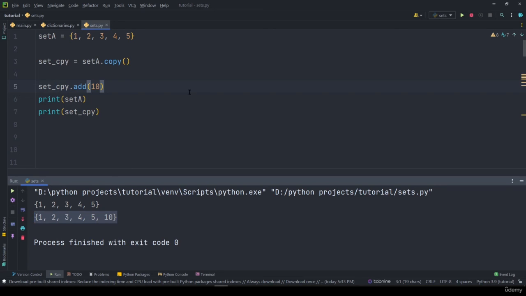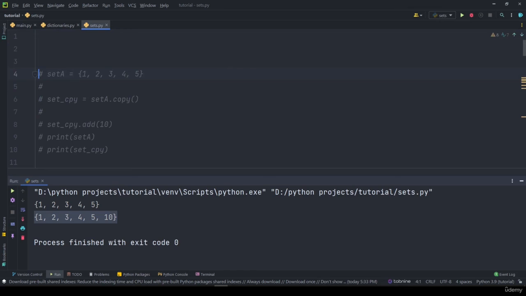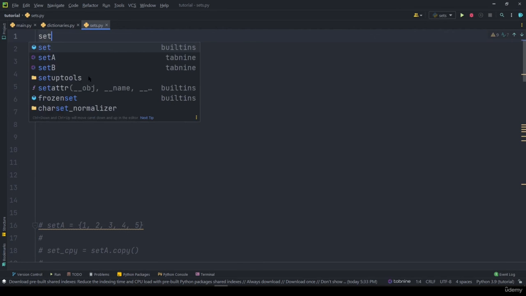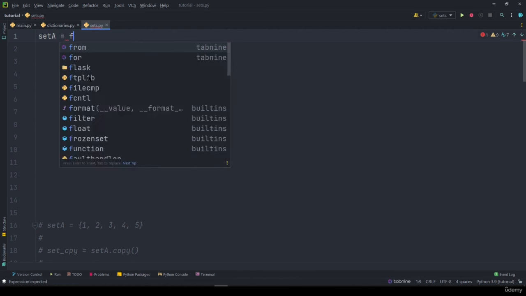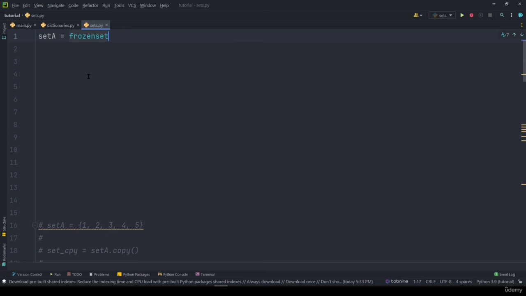We also have another type of set called frozen sets. The frozen set is immutable. In other words, we cannot change what is inside a frozen set. Let's take an example. We can declare a frozen set by saying set A is equal to frozenset. This is a keyword to declare a frozen set, and inside this we can pass a list.